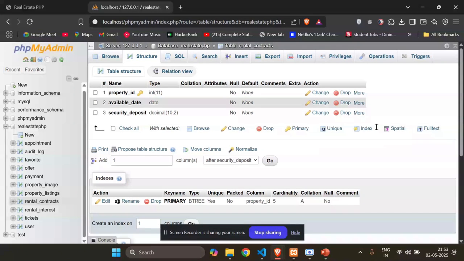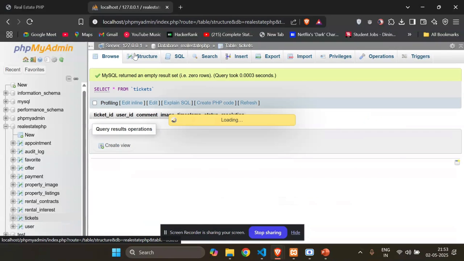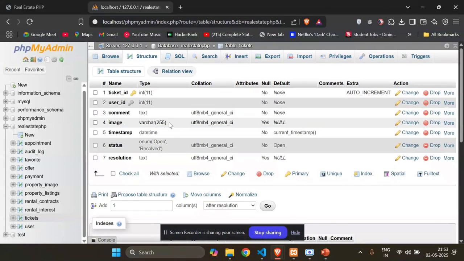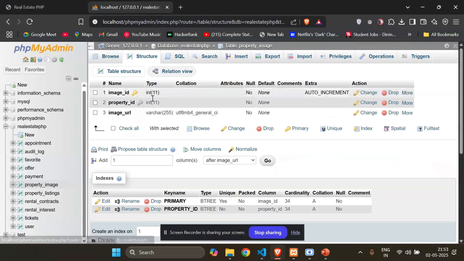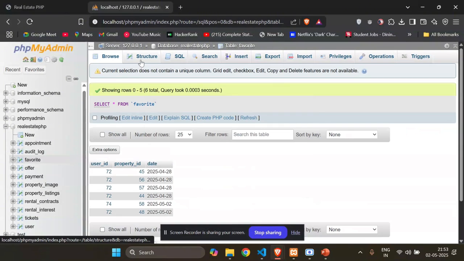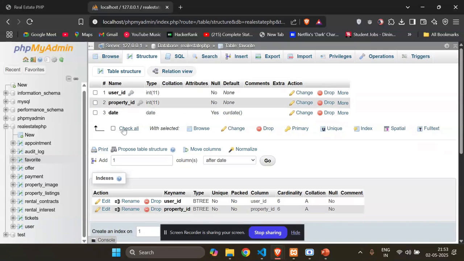the security deposit details and the property details and data available are present. And then we have the simple tickets table, where all the raised tickets will be set, and it also has the status either open or resolved. And then we have the property images, where the image details are stored. And then all the favorites are stored here using these keys.